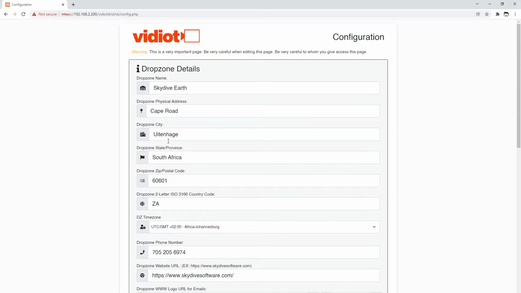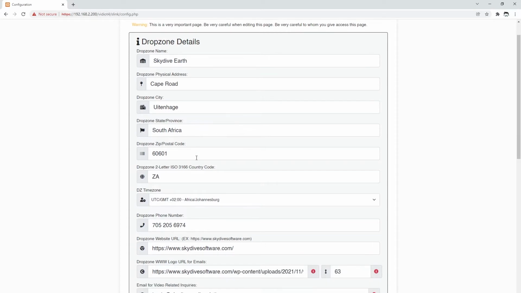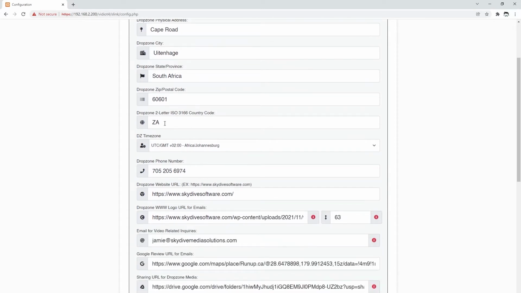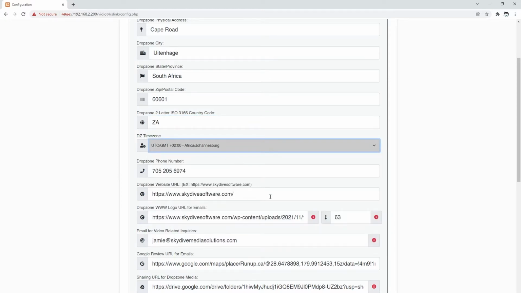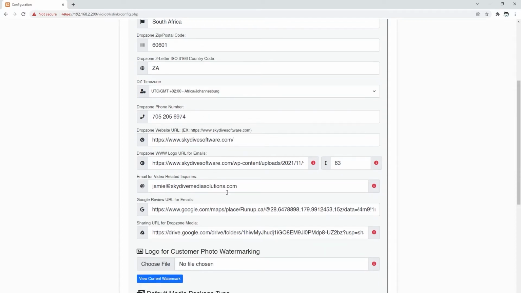Okay, so this is all pretty self-explanatory. Drop zone name, physical address, drop zone city, drop zone state or province, postal code or zip code, the 2-letter ISO 3166 country code. You'll need to search for this and get that in there. If this isn't correct, your weather widget won't work. And it's also very important that you choose your correct time zone, because otherwise, when you're searching for customers and whatnot, some of the times might be off, and you could experience some technical errors for sure. So make sure you get that right.